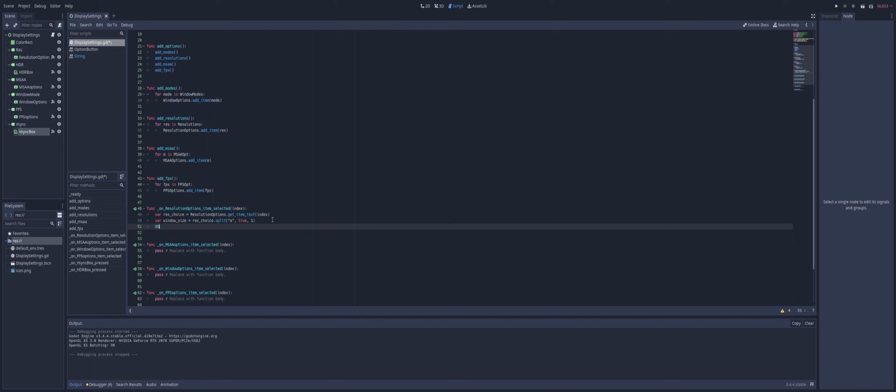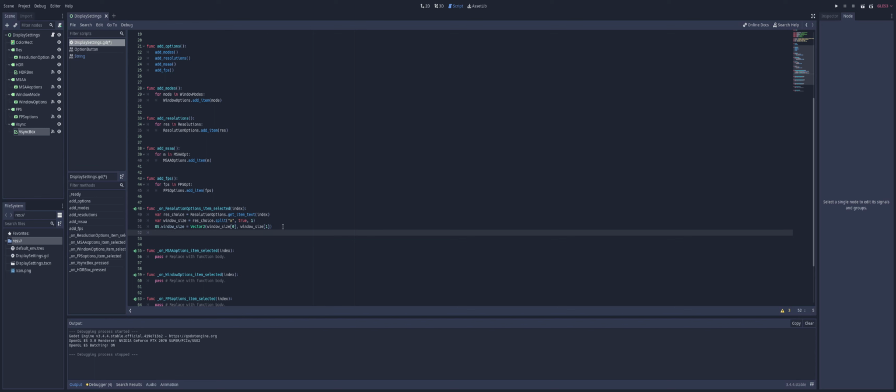So if we go ahead and we do os.window_size, we can take that and set that equal to a Vector2. And all we're going to pass in here is our window size, our x, which will be our 0 index, and our y, which will be our 1 index. So now you'll notice that will resize your window.